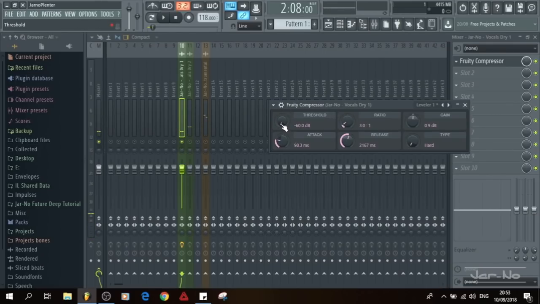So it's cutting out all the peaks, but we want to find a bit where it's lowering and evening out the volume a little bit, but not too much.